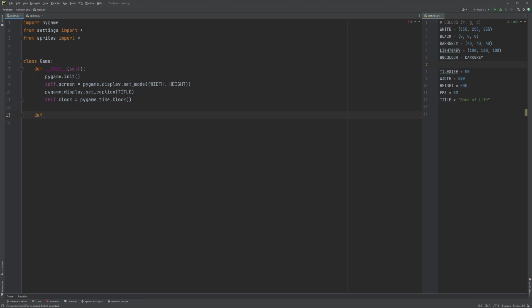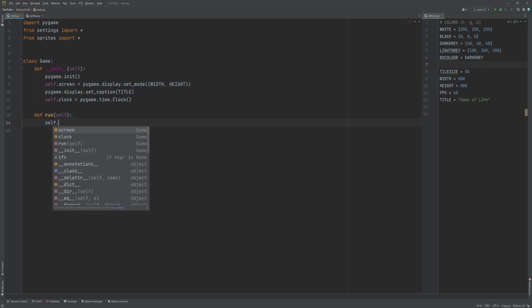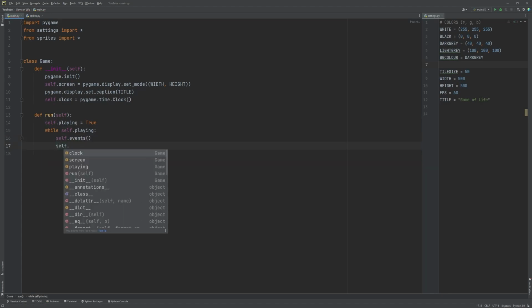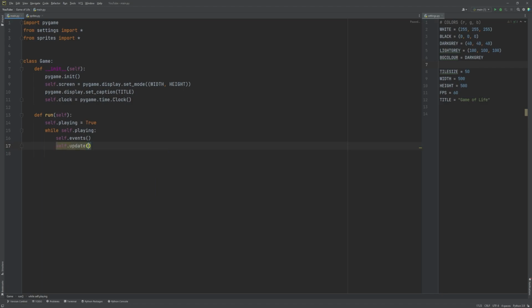Let's define a few functions in here. I want a function called run, which is going to be self.playing equals True, while self.playing we want to call the events function, and then we want to call the update function, and then we want to call the draw function. Okay. Oh, and also we need the self.clock.tick in here with the FPS inside. Okay, so this is basically going to be my game loop.